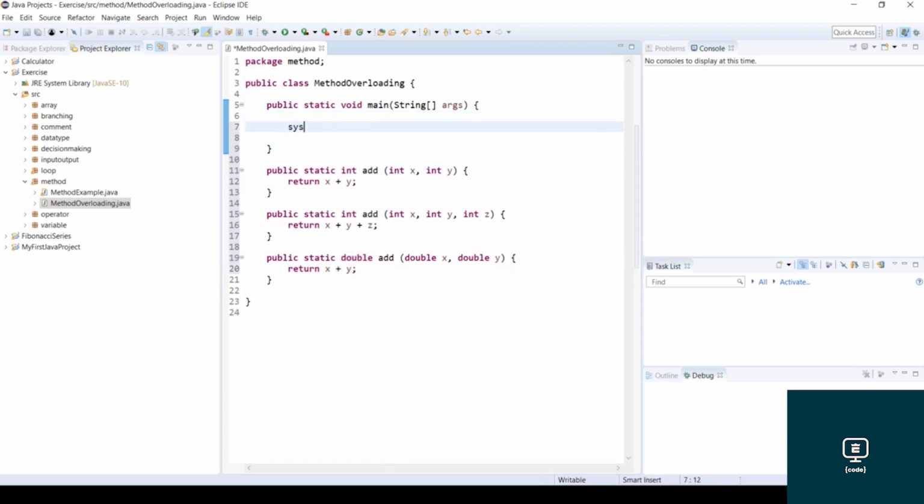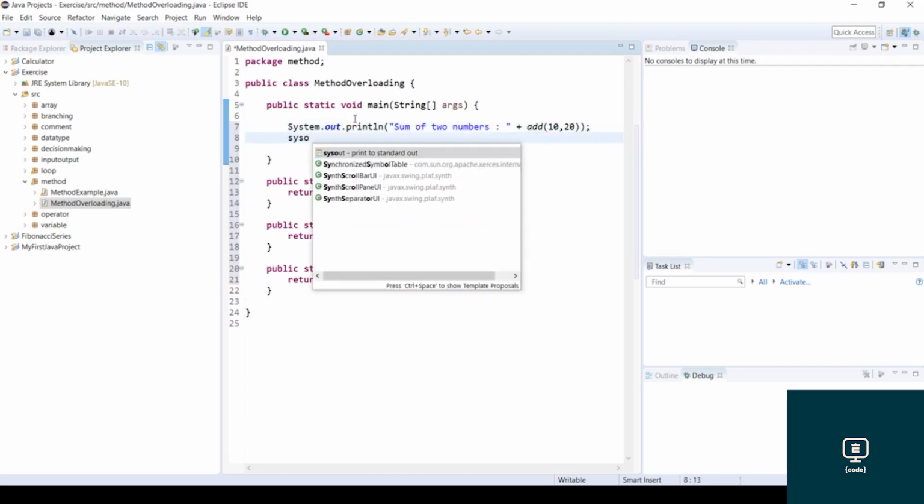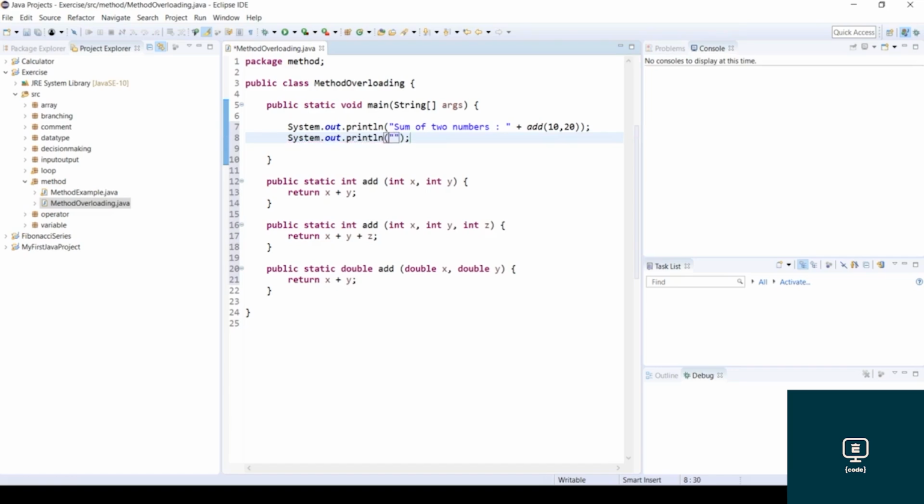So we can directly call these methods in the print method. So in the first print method, we call the add method with the parameters of 10 and 20 to display the sum of 2 int numbers. And the second print method, we'll call the add method with the parameters 10, 20, and 30 to display the sum of the 3 int numbers.